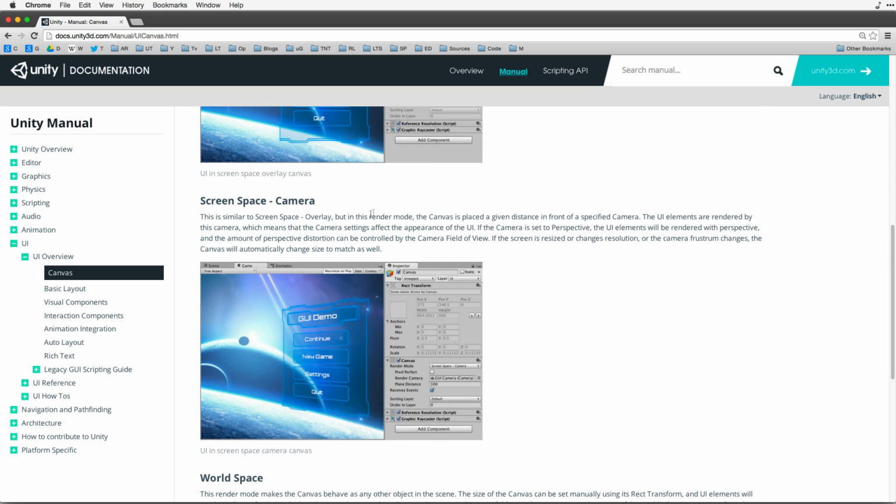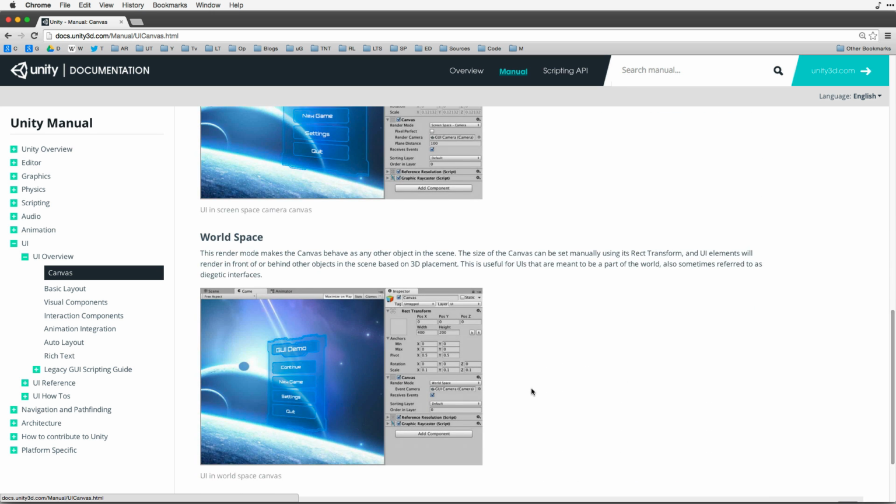If you're using screen space camera, you can have 3D objects in front of your overlay, but it goes on top of, but it's still in screen space. And then finally, you have world space, where the UI is physically in the game with the same size as your players and that sort of thing. Now, that doesn't necessarily mean that if you want your UIs driven by things in the game, you always need to have your UI in the game world.